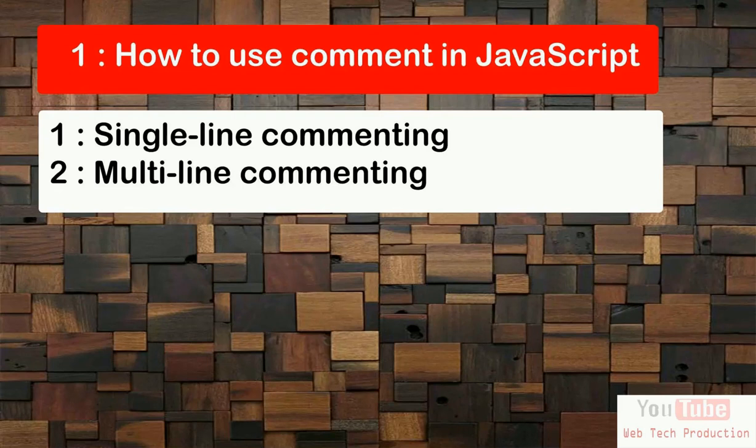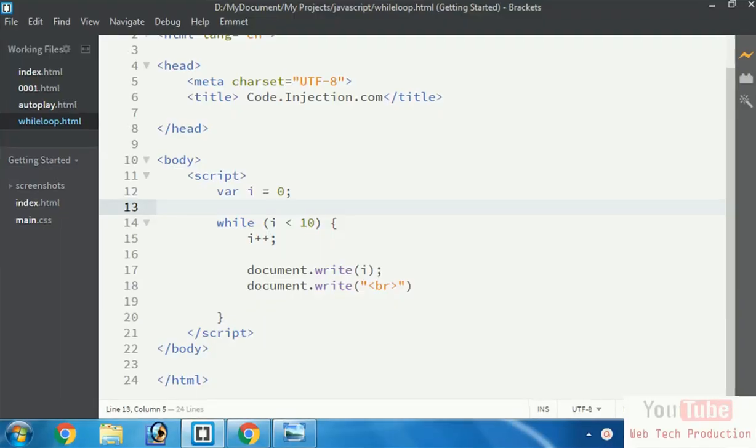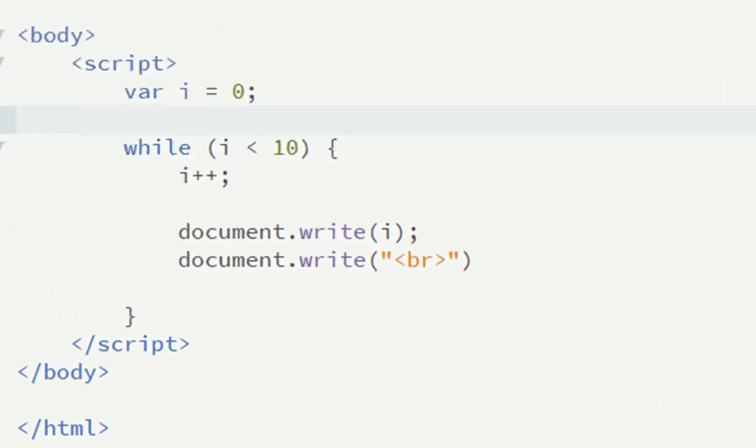Now let us practically see how we can pass single and multi-line comments in JavaScript. First, let us see how can we pass a single line comment. As I have said earlier, for passing a single line comment in JavaScript, we need to start by double forward slash. This is the starting of while loop.